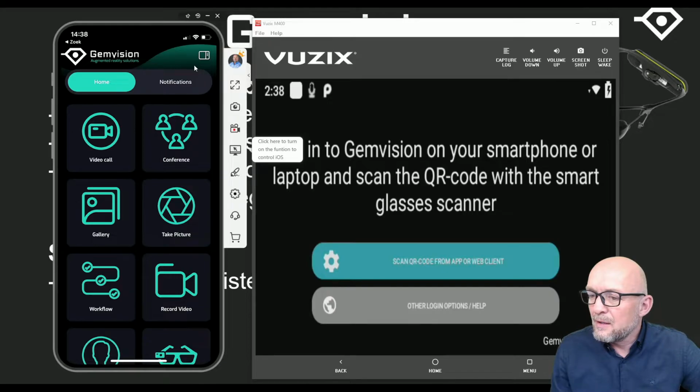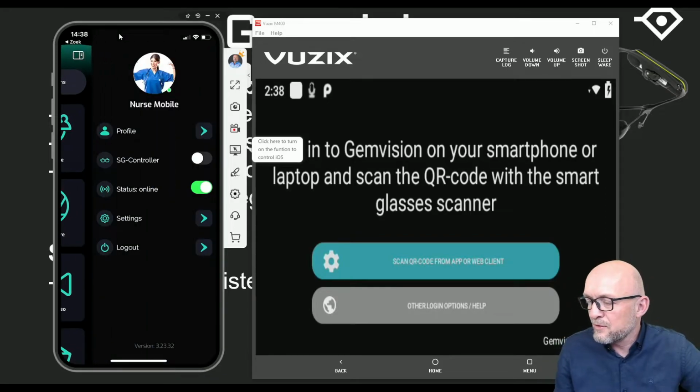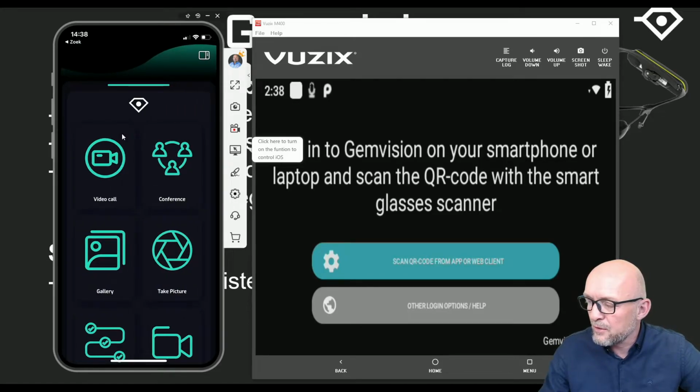On Apple phones, there is a menu icon right here. And on Android phones, there's an arrow right there. I'm on an iPhone. So I click this button and I can select the Smart Glass Controller mode, which I will do. It's now in Smart Glass Controller mode.